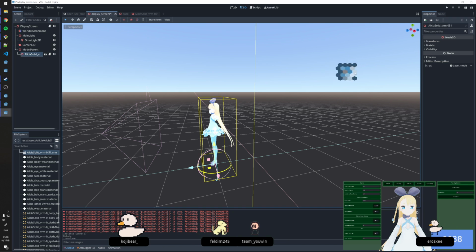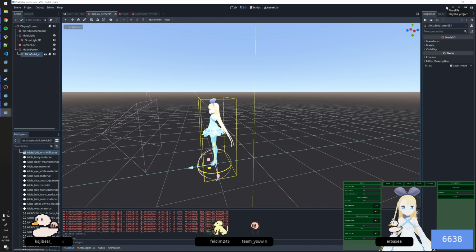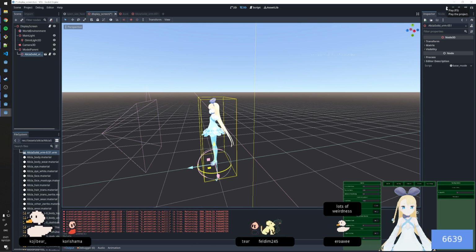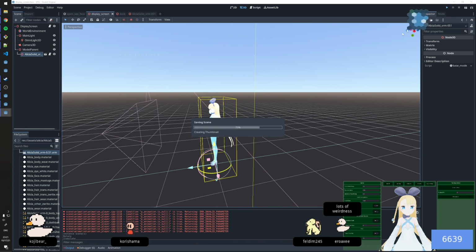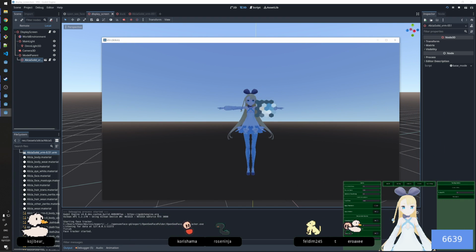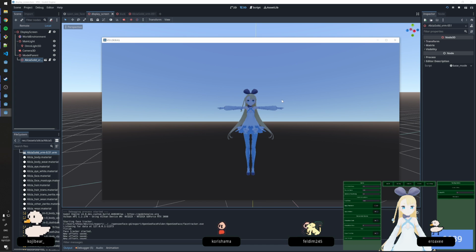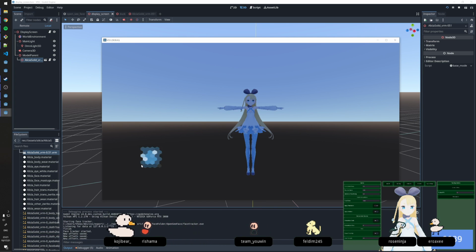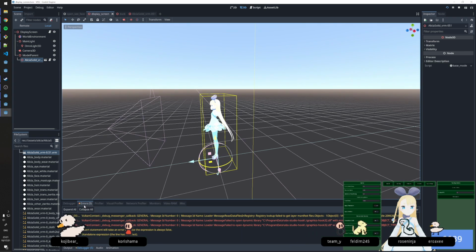Wait, does your neck still snap? It does still snap, yeah. So the neck snapping is actually a symptom, or that's just from the face tracker, right? The face tracker gives me data that is slightly incorrect. I can't tell if it's actually working, but I'm not getting any errors, I think. Oh, jeez.